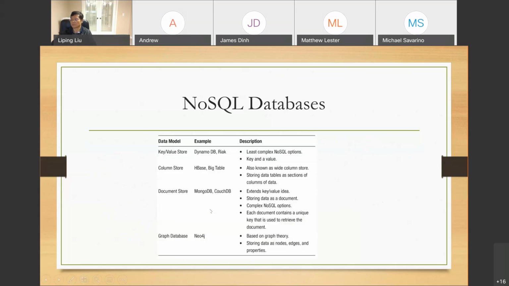I have more detail about those databases here. For example, Amazon DynamoDB uses a key-value pair, so its data model is a key-value store. Then there are HBase and Bigtable, which are column stores. Then document stores, basically MongoDB, which is the one we will be learning, and CouchDB is also using a document model. And Neo4j is using a graph database model. So those are examples of NoSQL databases.